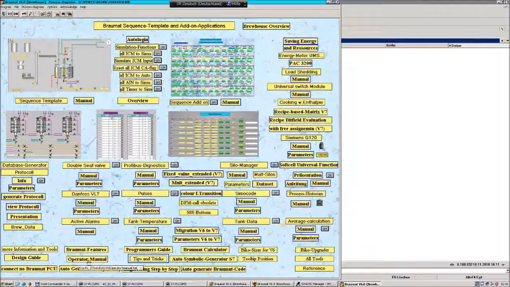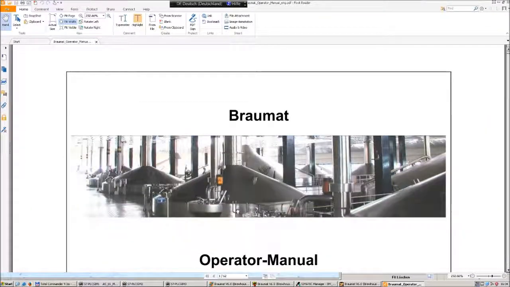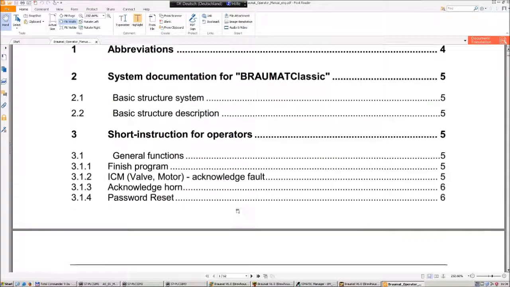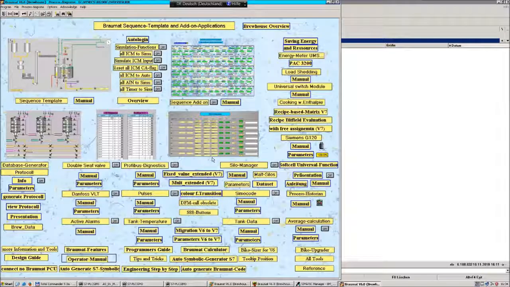Operator manual. This is for the programmer. This is for the operator. We have the operator manual in German, in English, in Spanish. No, French not, but in Romanian. For the operators. Yeah, if you want, you can translate it also into your language. A guideline for new operators to understand fast how to manage Braumat, how to handle Braumat, what you can do in case of alarms and so on.